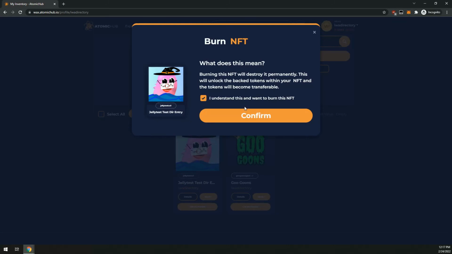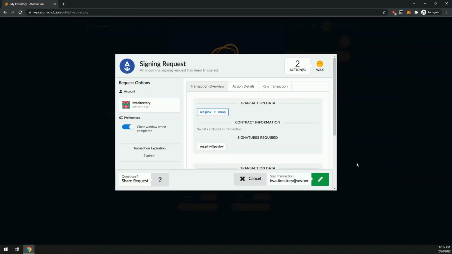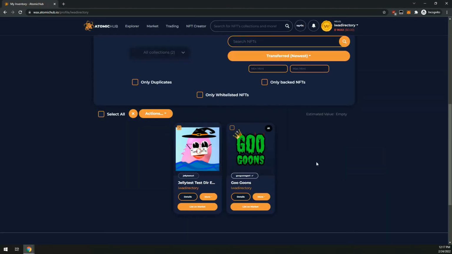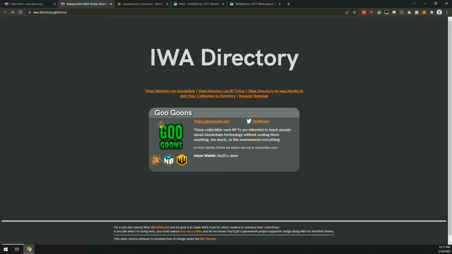I'm going to burn. I understand. I'm going to burn this NFT. I'm going to sign the request from Anchor. And now the NFT should be gone, which means we're going to go back here. We're going to reload the directory. And now we're down to just one.